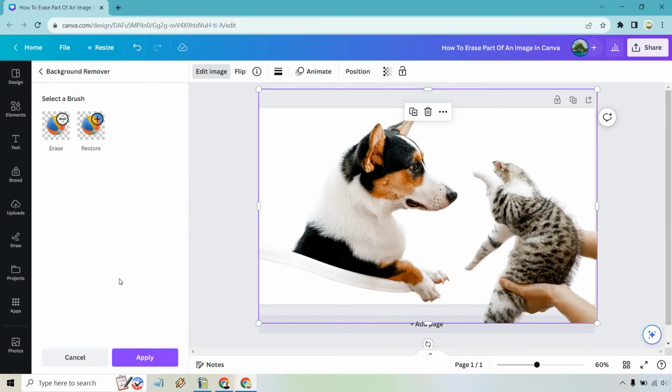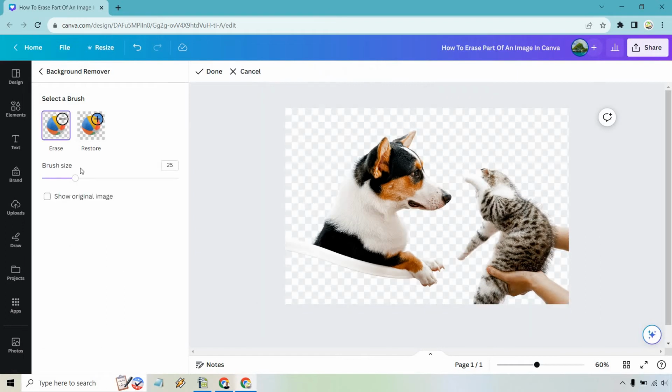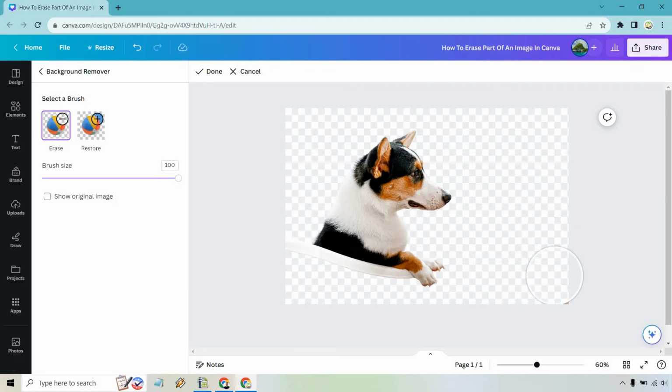Okay, and so there we have it. What we want to do is select the eraser tool. So let's click on this. And I'm going to make the brush size much bigger so we can erase more at a time. Okay, so now that that's there, let's get rid of this pesky cat, okay? And just like that, we have erased part of an image on Canva. We now just have our cool pooch looking to the right.